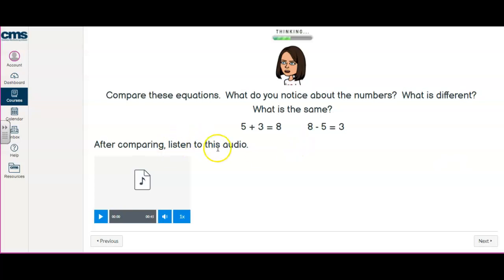After comparing, share with somebody in your house or your stuffed animal. Then listen to the audio to check your answer. Then click Next.